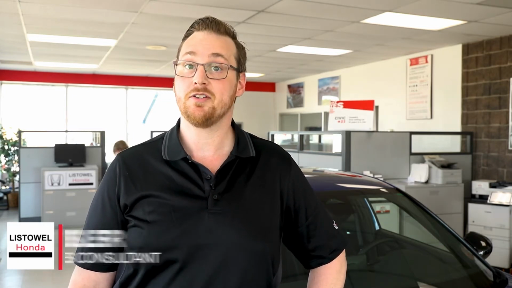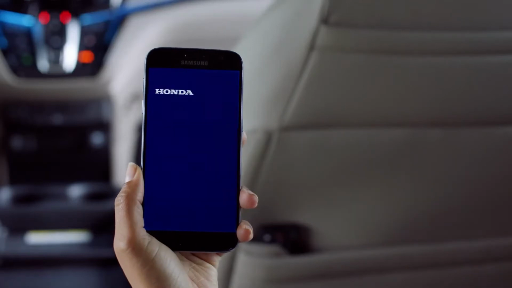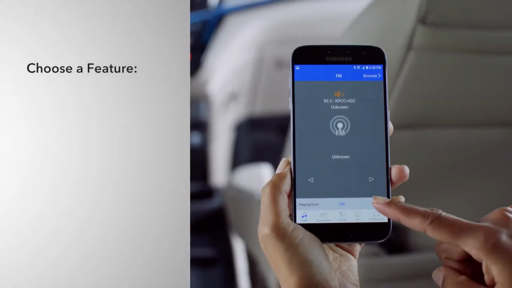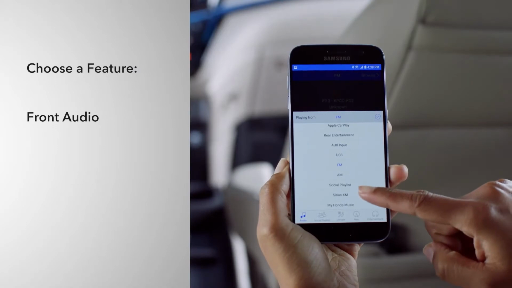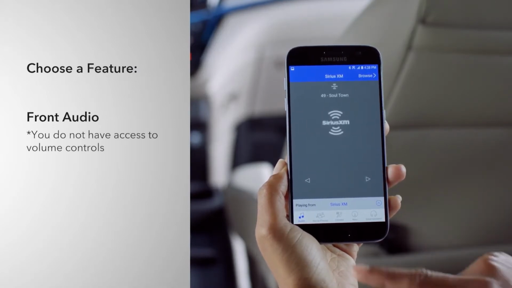Today I'd like to take a bit of your time to go over how to use Honda's cabin control app. With the Honda app open on the smartphone and a Wi-Fi connection established, choose a feature like front audio. Now you have control of the front audio system, except the volume control, from any connected smart device.